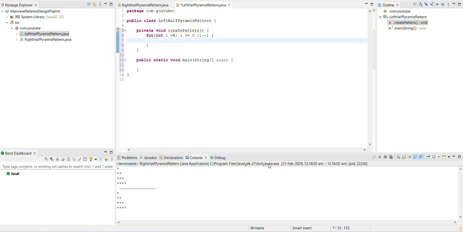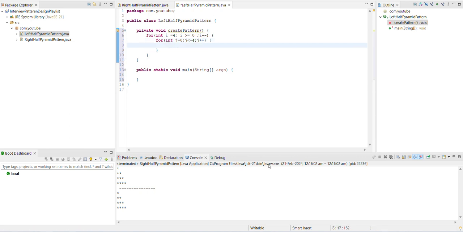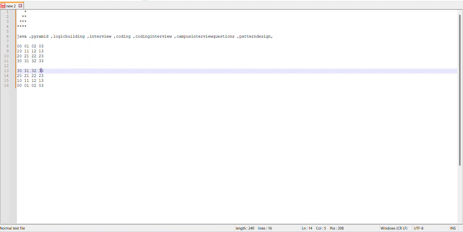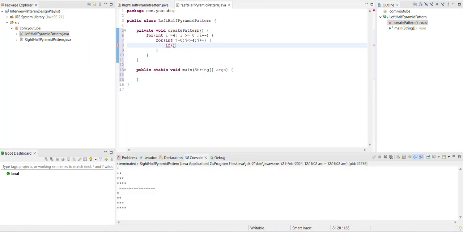This is the outer loop, and now we create the inner loop: for int j equal to 0, and j should be less than or equal to i, which means the limit, and then j plus plus. We are creating two loops, and now we write the logic just as we mentioned in the notepad. We are going with the second approach here. The value is printed when i is equal to j or j is greater than i. So we write accordingly.